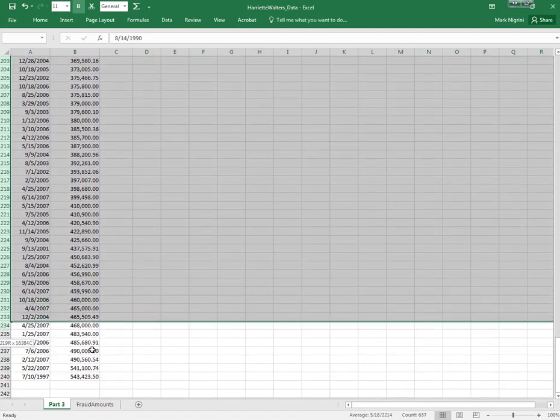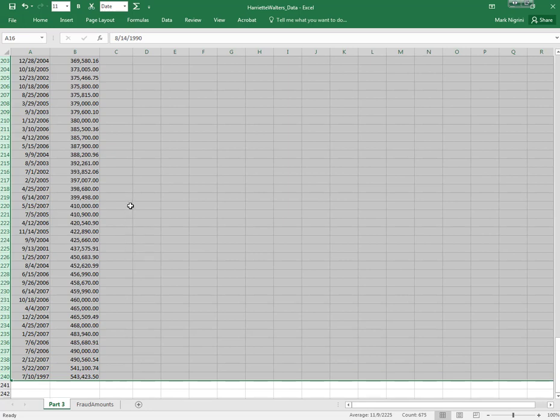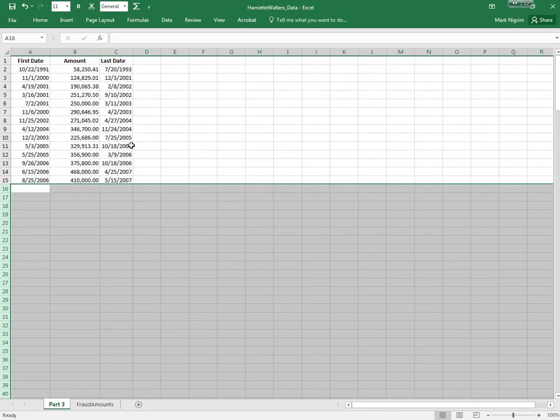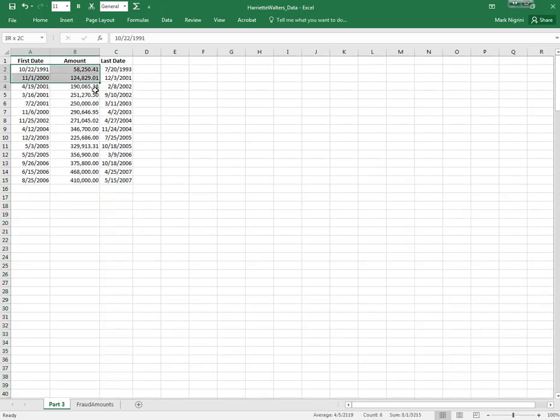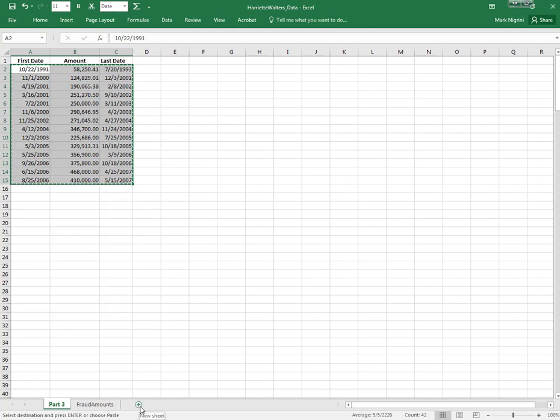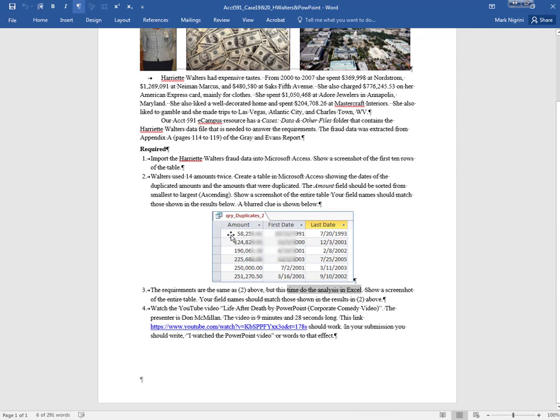In the real world, if there were 800,000 records here, I don't really want to scroll down and delete. I could have taken this and then copied it and put it into a new sheet. But I have everything here that I need to get this as required by part 3. Part 4 should be good.